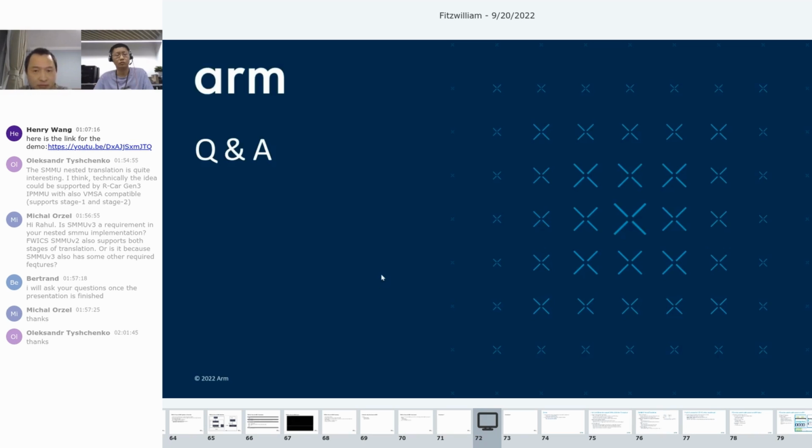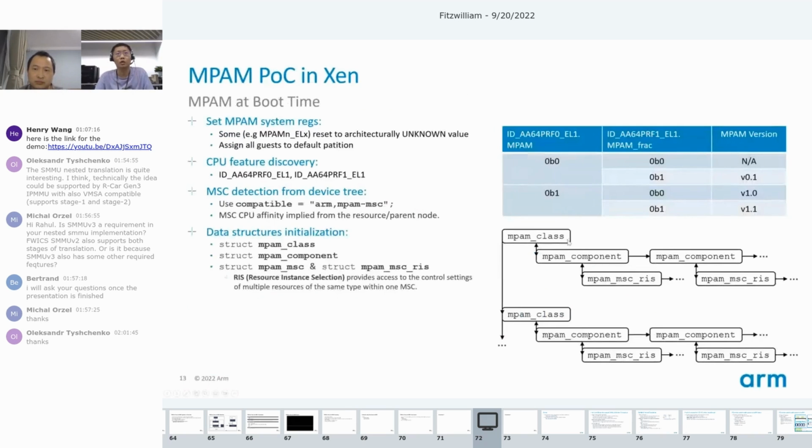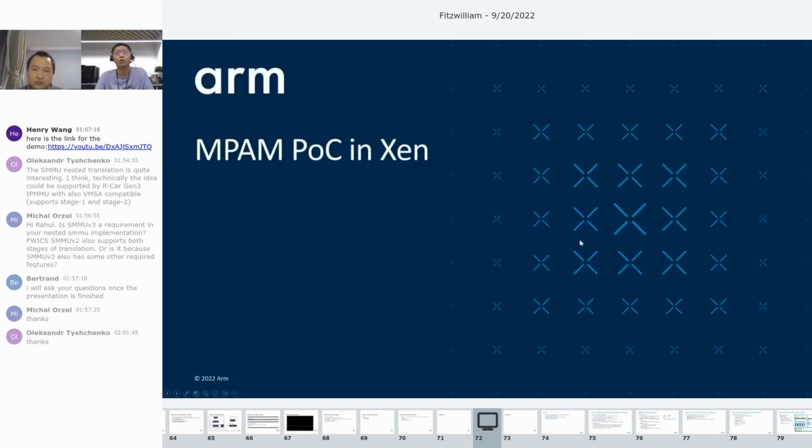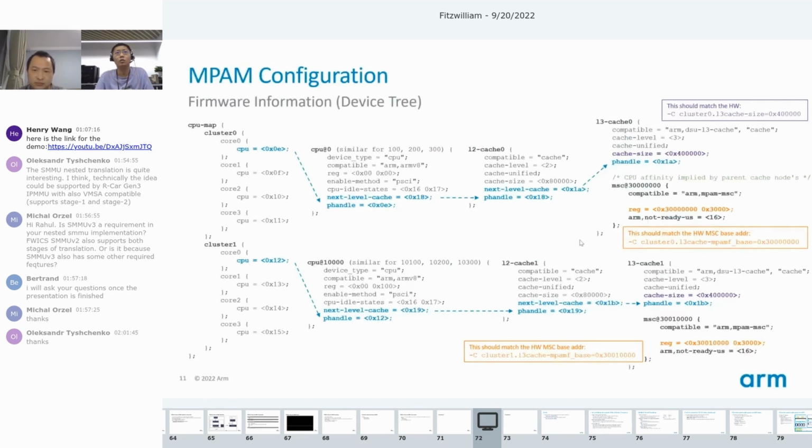Actually, one more question. You showed a device tree property. How does it relate to the part ID? I think it was on slide 7. You were showing some device tree property about the MSC. I think the device tree is just the description of the hardware, and it does not necessarily need to have the connection with the part ID. So the hypervisor itself will be the one that manages the part ID in the system.